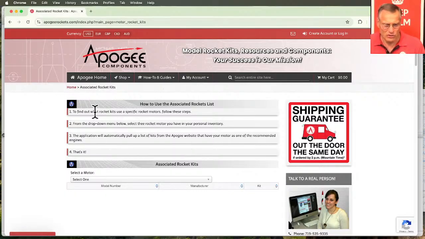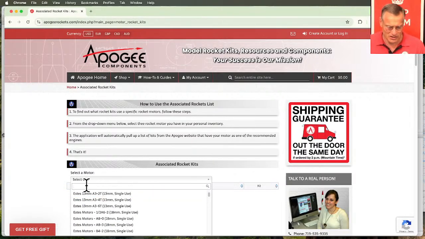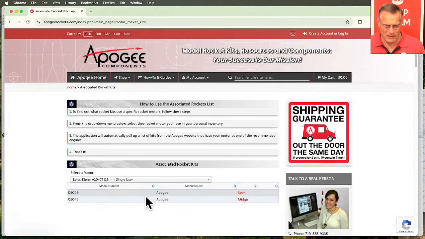Okay, so to find out what rocket kit uses a specific motor, follow these steps. From the drop-down menu up below, select the rocket motor you have in your personal inventory. So first you've got to find it. Again, you can type in A10, and this is going to be a 0-second delay. And then it pulled up all the kits that can use a 0-second delay. Now you have a plugged motor. A plugged motor in a rocket means you're going to have to use electronics.